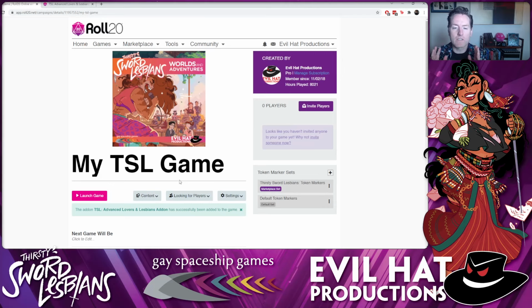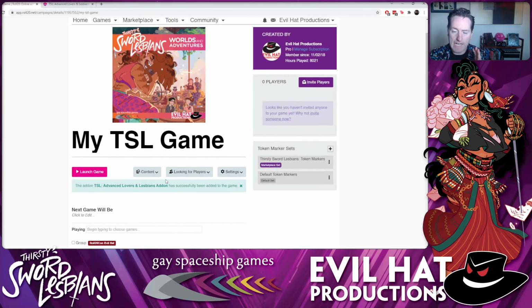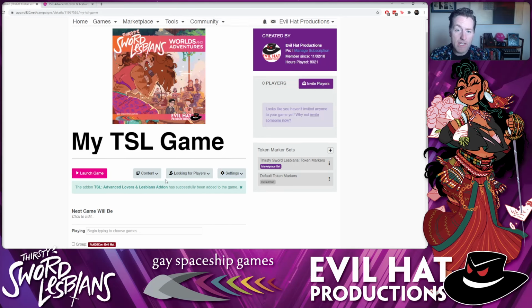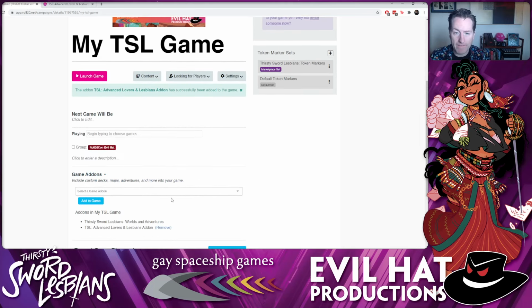So this will allow you to add the Advanced Lovers and Lesbians content to a new TSL game, but you could do the same process if you had an existing game. So if you have one that you're already playing and you want to add the new content in, you'll literally just go to the existing game and add that content in.